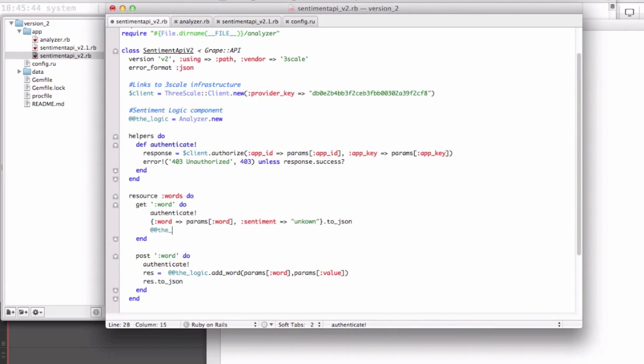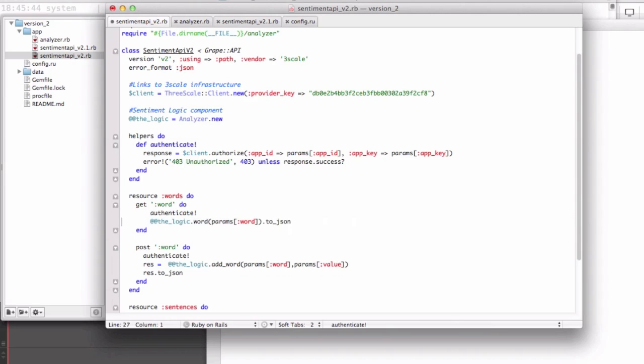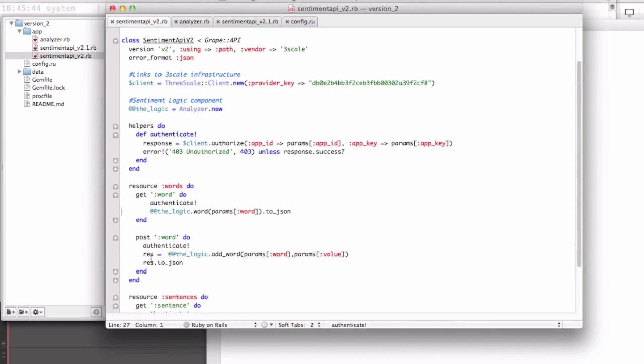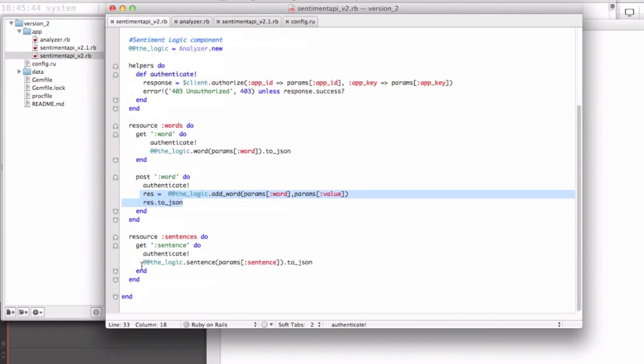I'm going to take my object and call the word method on that. I'm going to pull in the parameter that's being passed in by the API, that's my word parameter right there. I turn that into JSON, and that's what I'm going to return, and get rid of what I had before. You'll be able to see that I already did this for the other methods in the API just here. Now hopefully we can get a better result than we did before.